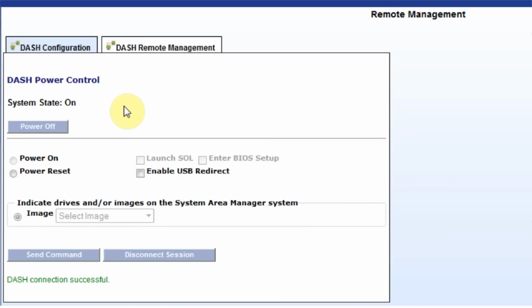If the system is off, you'll want to click Power On, or if it's running, you'll want to click Power Reset. Check the box for Launch SOL to use Serial over LAN. At this point, you can click Send Command, and the Serial over LAN console will come up. To get into the BIOS setup, you can press the key for accessing the BIOS during the boot sequence.